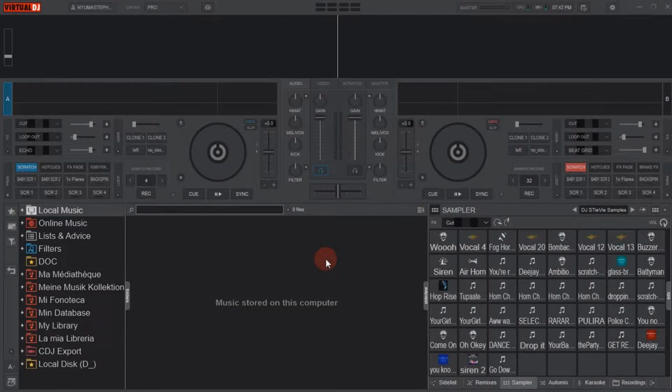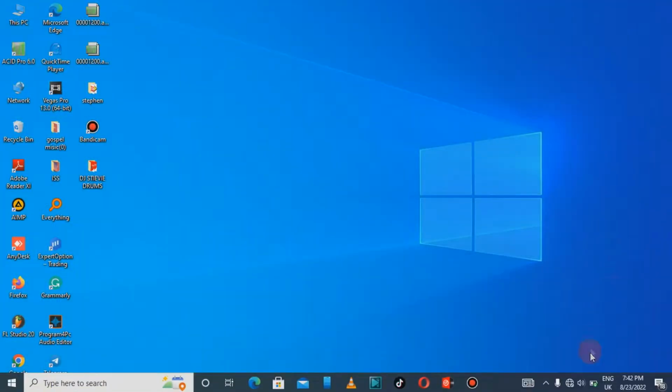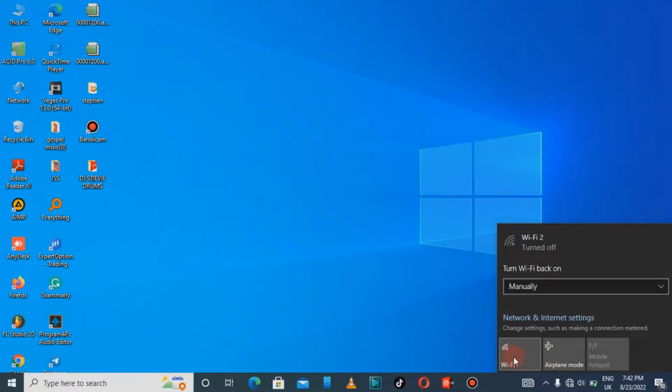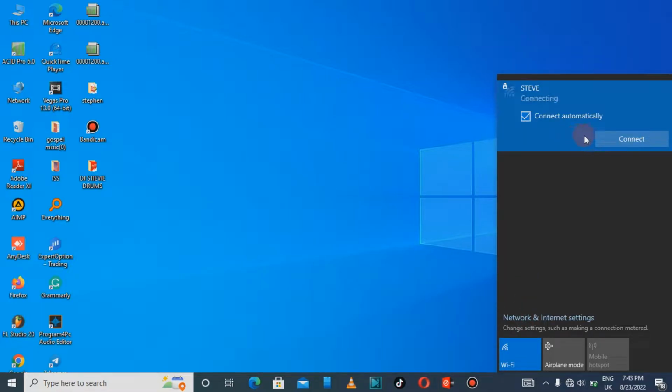Okay, now I will be showing you how to download and install or import a Serato DJ skin to your Virtual DJ application. To download it, make sure you have an internet connection on your device, either your computer or your phone. You can download it from either one. Make sure you are connected to either Wi-Fi or cellular data. Make sure you are connected to the internet.